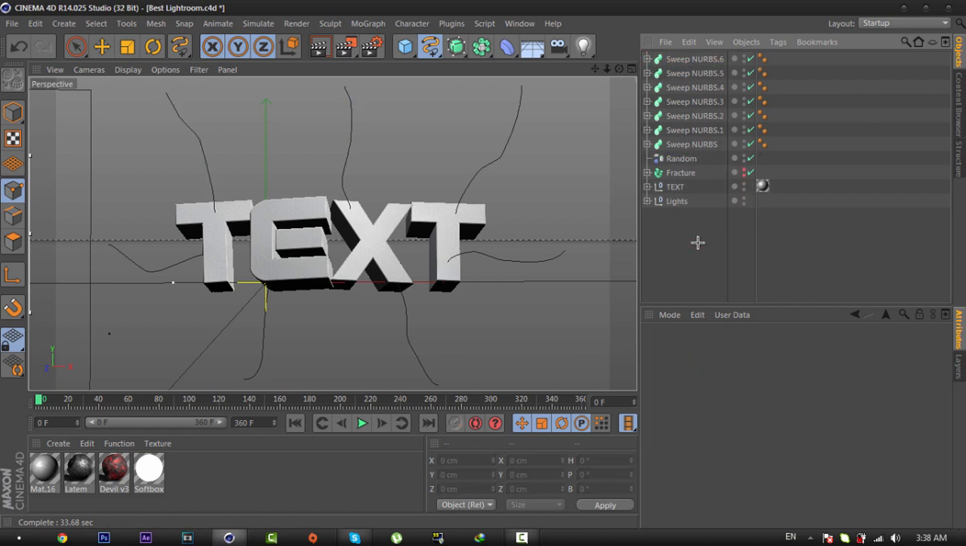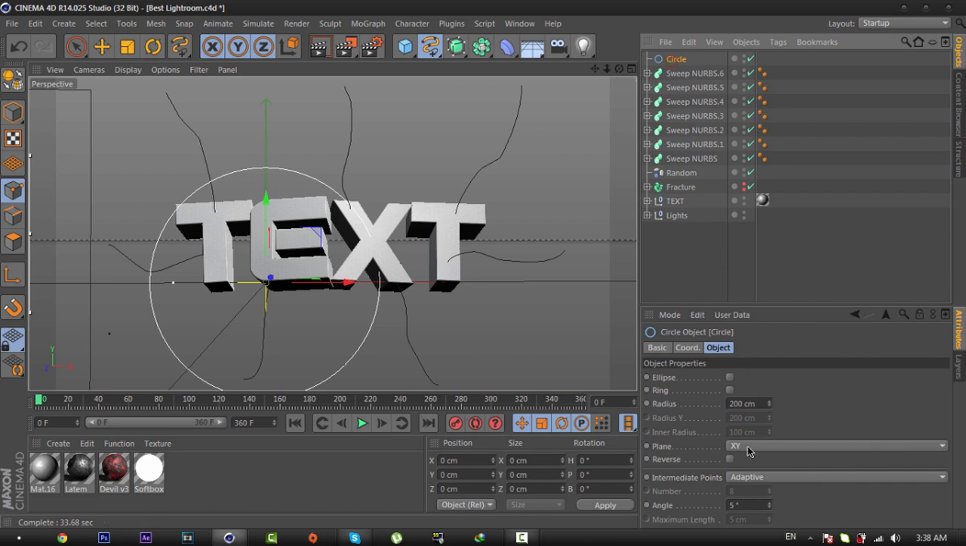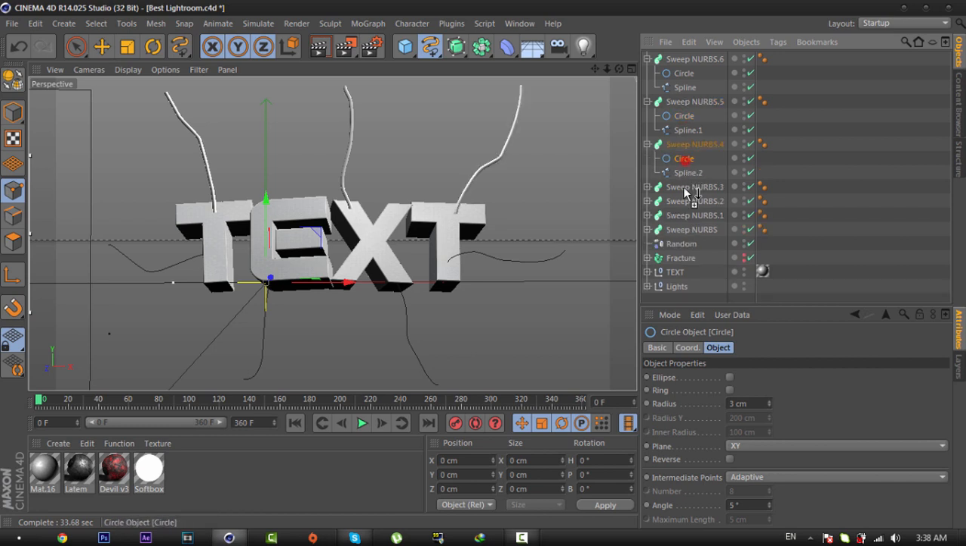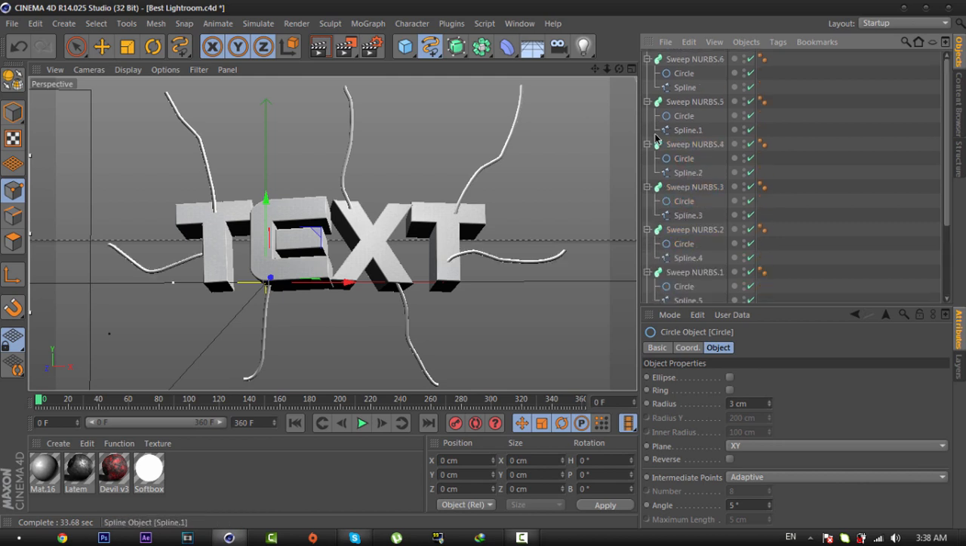Okay. Now I'm gonna create a circle. Just select the circle, click on it, highlight it, and go over the object and change the radius to about 3 centimeters and drag it into your sweep nurbs. Just drag it to your first one, hold Ctrl and drag the circle to the other sweep nurbs. Just hold Ctrl and drag and drop, just like that. It's really simple. Then close by clicking this minus.